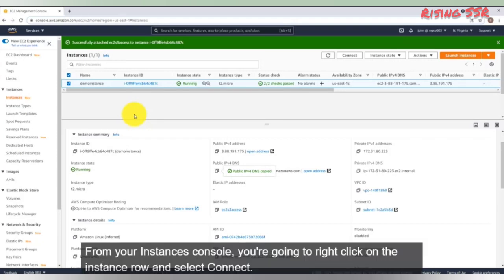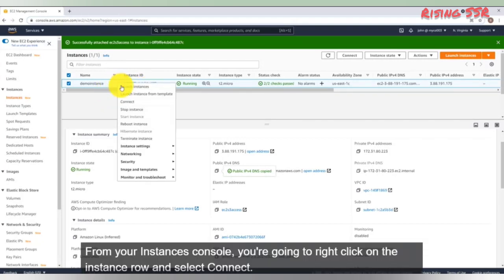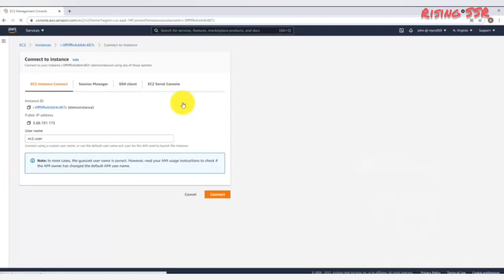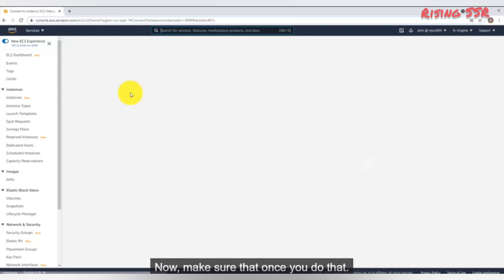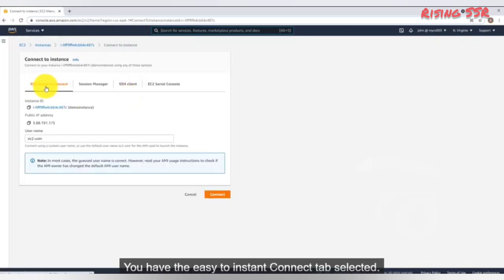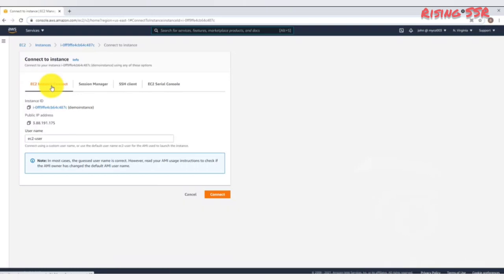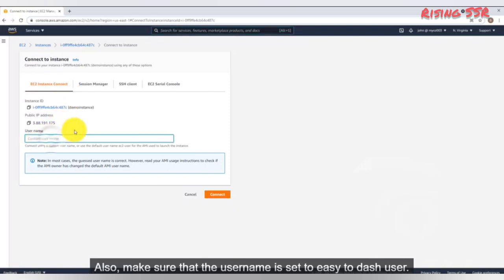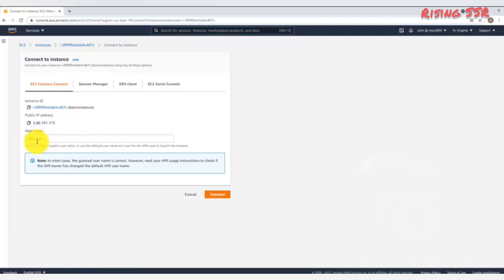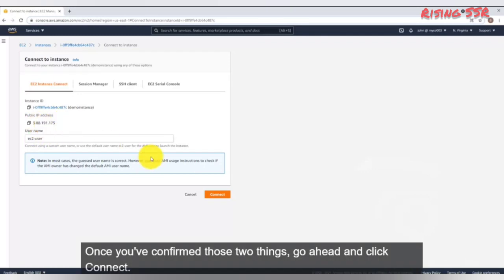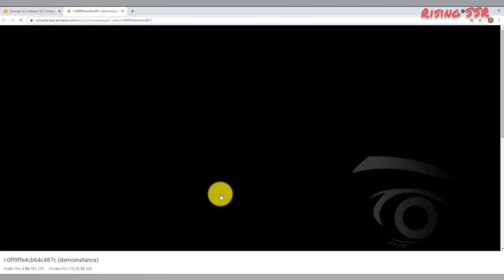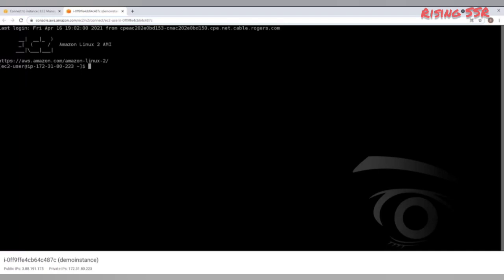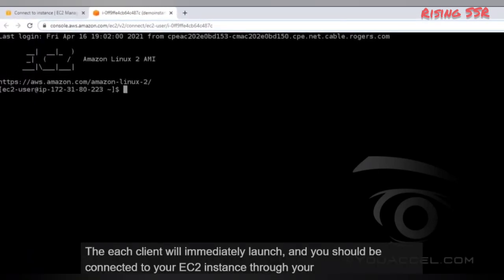From your instance's console, you're going to right-click on the instance row and select Connect. Now make sure that once you do that, you have the EC2 Instance Connect tab selected. Also make sure that the username is set to EC2-user. Once you've confirmed those two things, go ahead and click Connect. The SSH client will immediately launch and you should be connected to your EC2 instance through your web browser.